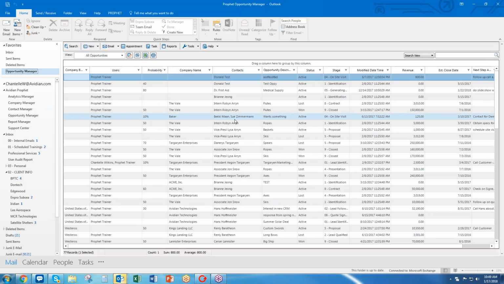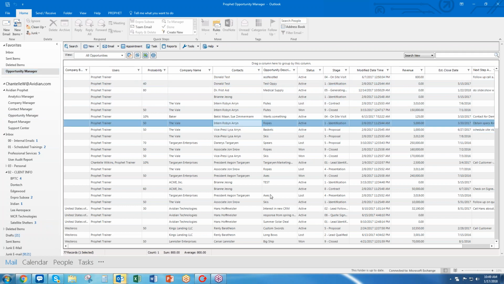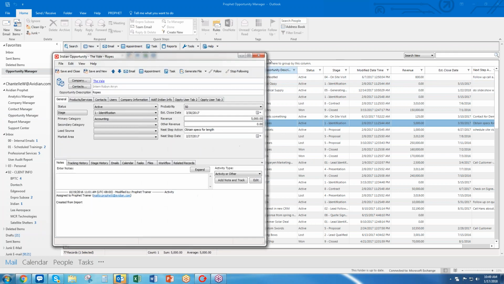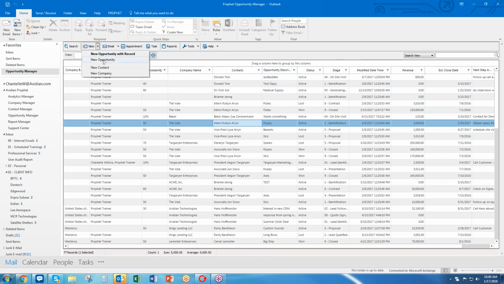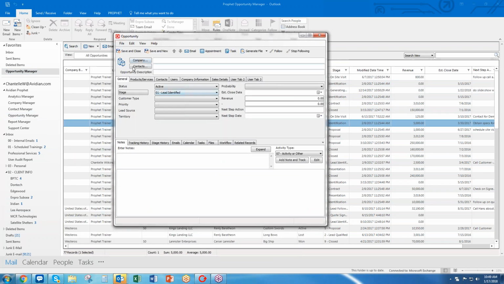Okay, so I'm in my Opportunity Manager. Okay, and if I double click here, oh, actually, if I go up here to New and go to New Opportunity, then you'll see here I put an opportunity description, there's my status, and here are my stages. Okay, I believe I updated the territories.